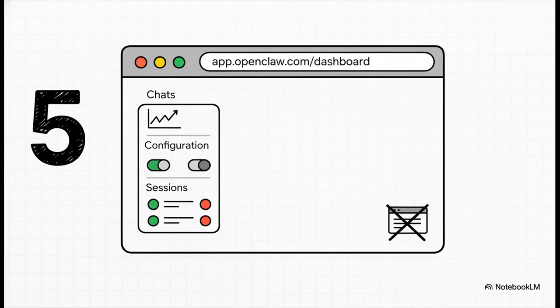And finally, number 5, it's actually easy to manage all this stuff. For such a powerful backend tool, it's surprisingly friendly. You get this clean web dashboard where you can check on your chats, change settings, and manage sessions, all without having to live in a command line terminal.